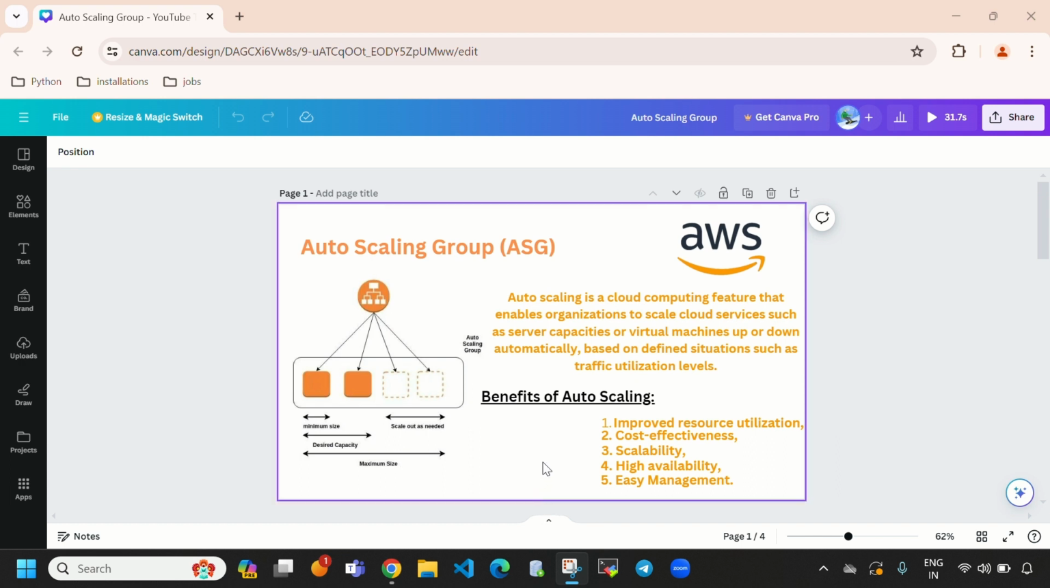And here you can see auto scaling is a cloud computing feature that enables organizations to scale cloud services such as server capacities or virtual machines up or down automatically based on defined situations such as traffic utilization levels. So here are some of the benefits of auto scaling groups: we can improve resource utilization and cost effectiveness, scalability, high availability and easy management. So these are some of the benefits of auto scaling group.